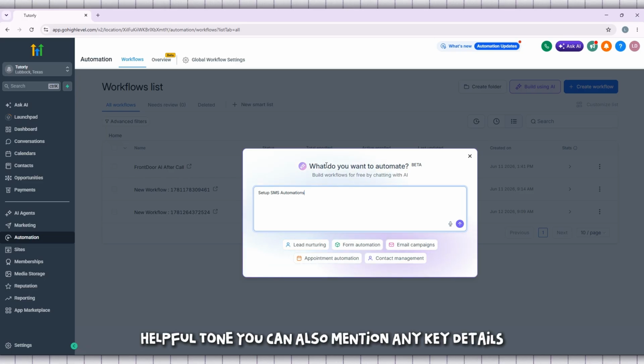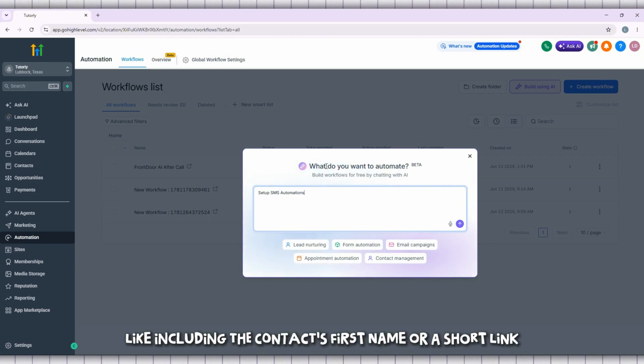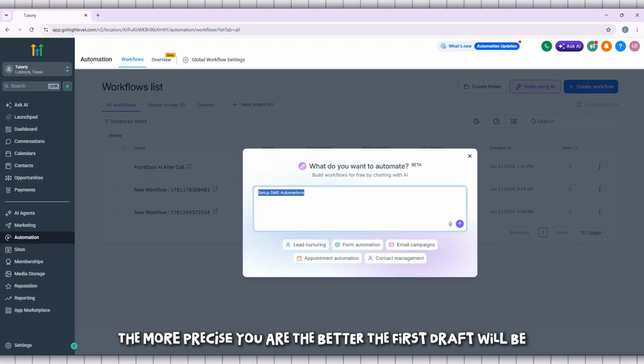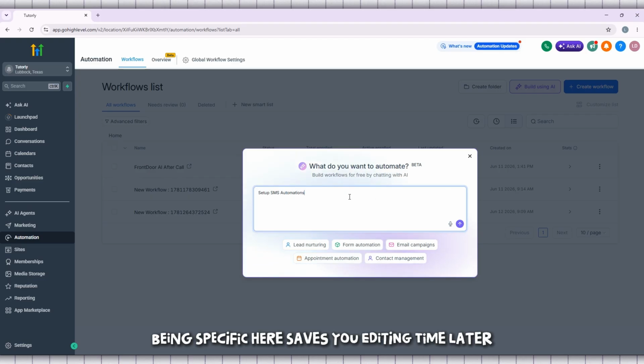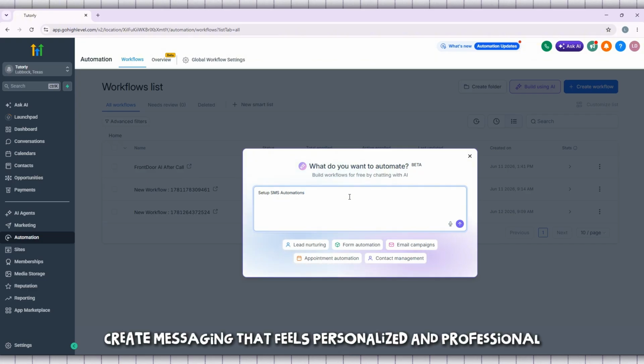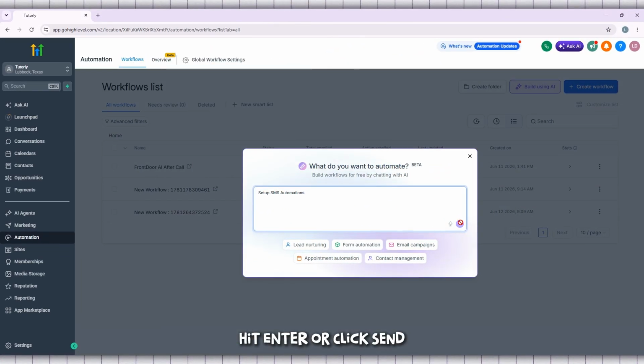You can also mention any key details, like including the contact's first name or a short link. The more precise you are, the better the first draft will be. Being specific here saves you editing time later and helps the AI create messaging that feels personalized and professional. When your prompt is ready, hit Enter or click Send.